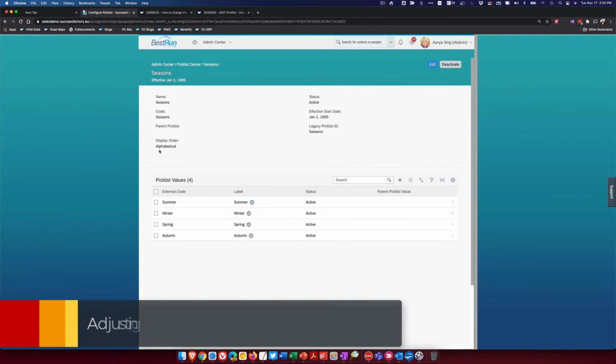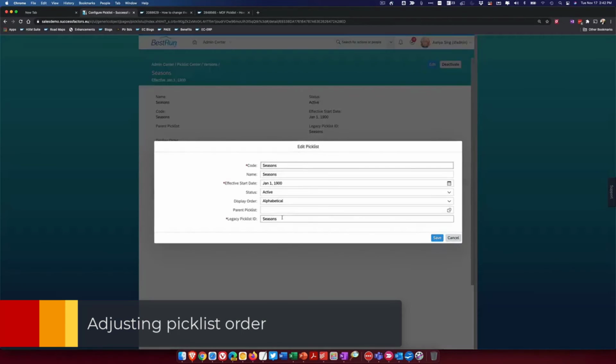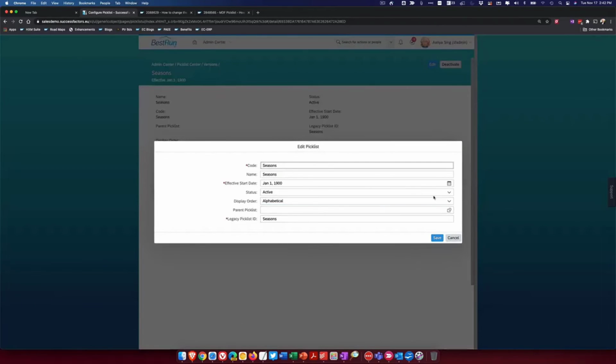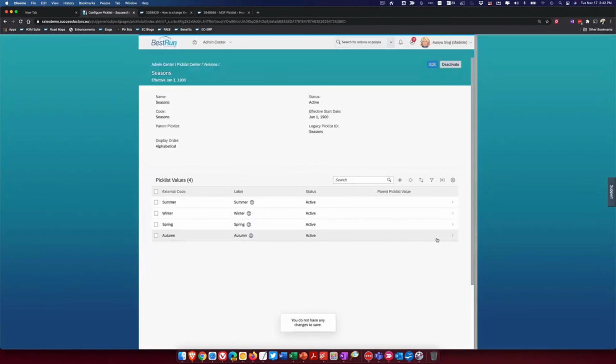You'll notice here that we have display order set to alphabetical. If I wanted to, I could change this to numeric, which of course would not apply here, but custom would also be something that we can use. And for custom, you can set up a specific sort order if you want. Okay, that is how I can create new picklists.